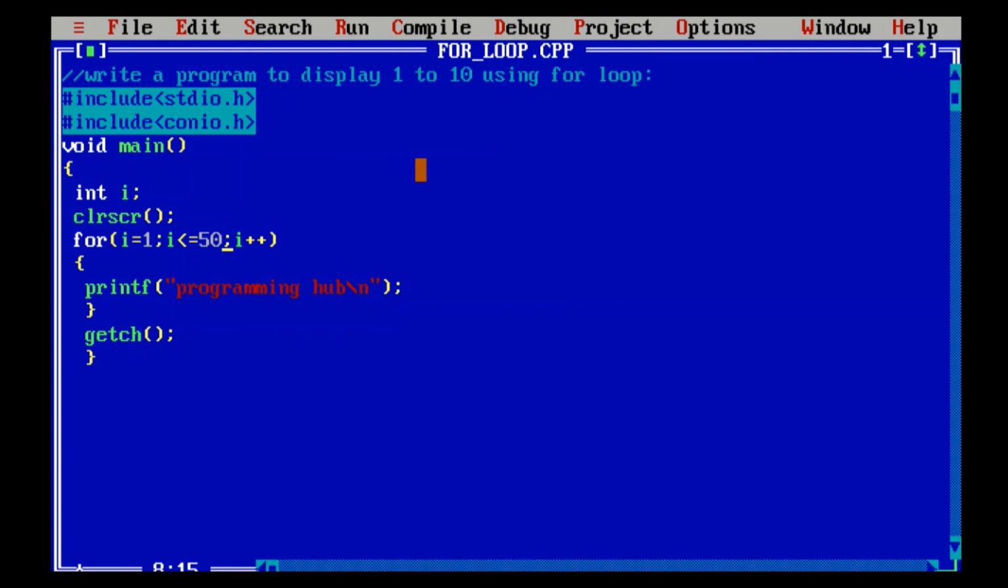Now I'm going to end this video, and in my next video I'm going to explain how to use the while loop, how to use the do while loop, and after that other different programs. So this is all about the for loop in this video.